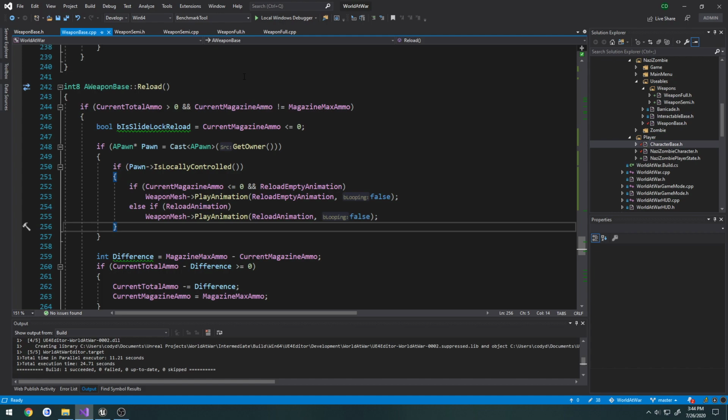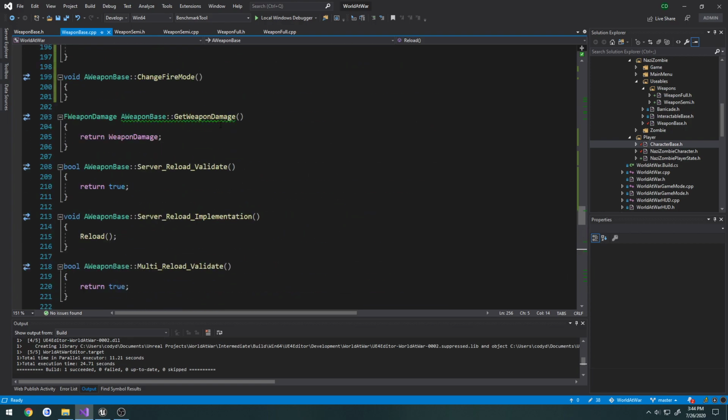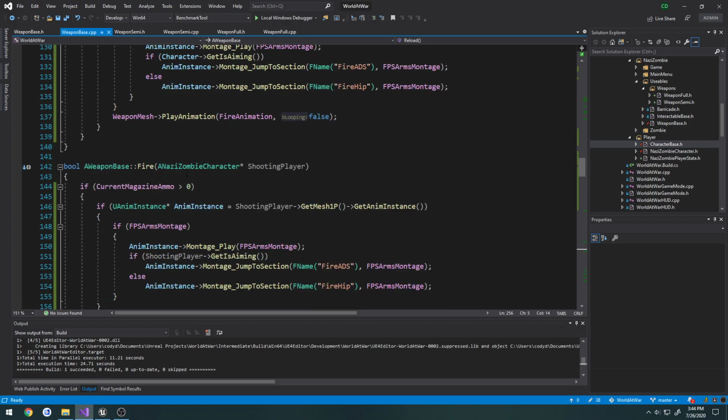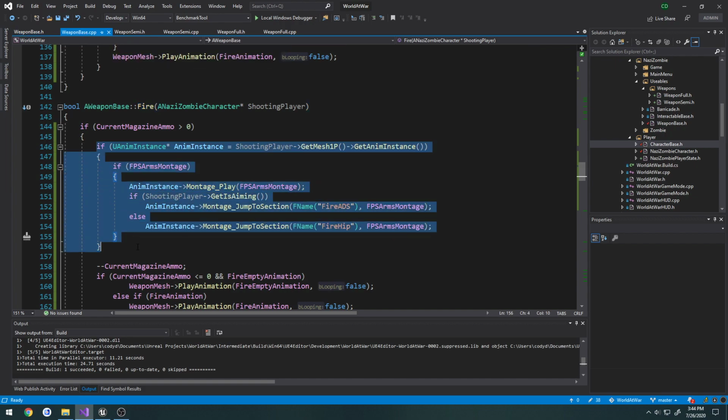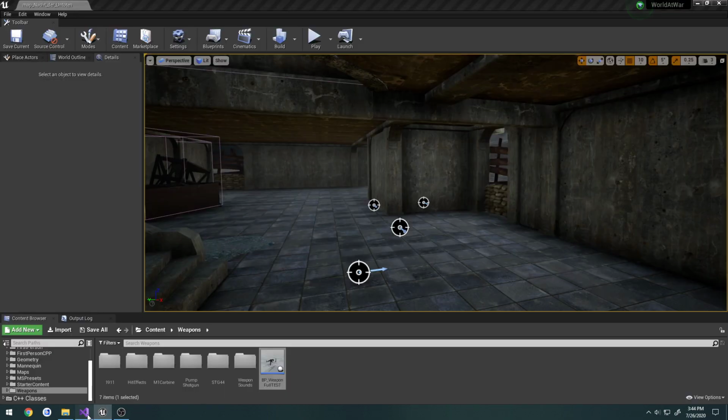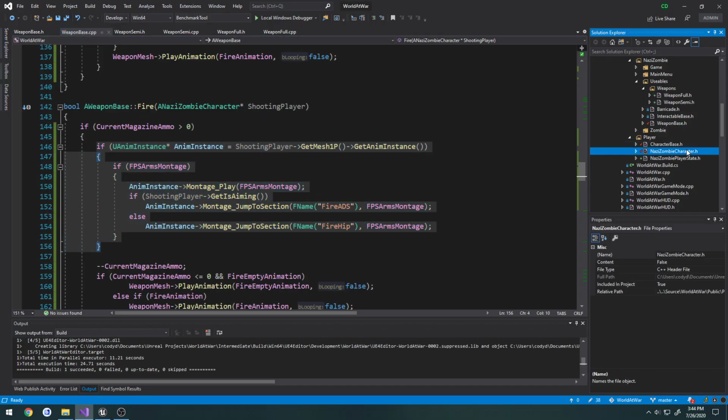So pretty much, when we fire currently, let me go up and find it. When we fire, we're in the weapon class, and what we do is we play the animations for our arms. We also want to do this for reloading, so that way everything's kind of synced up nice. Because currently it's all being triggered in our Nazi zombie character class. So I'm going to go ahead and open that real quick.